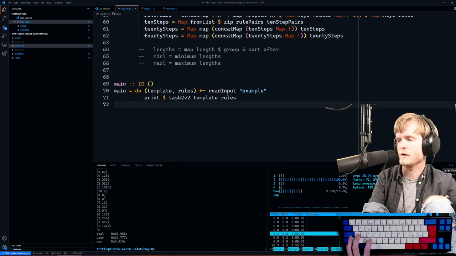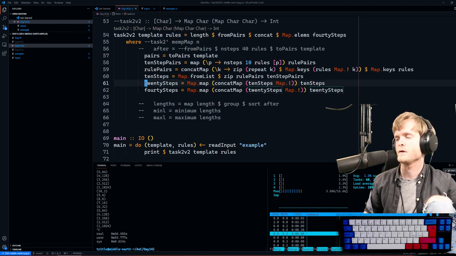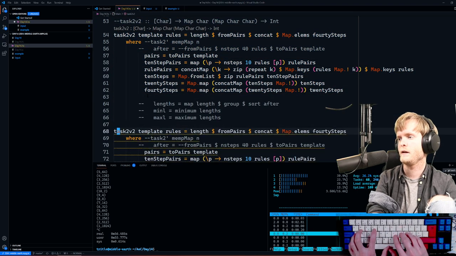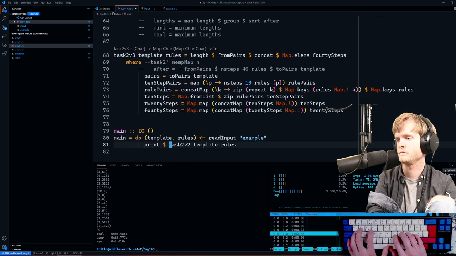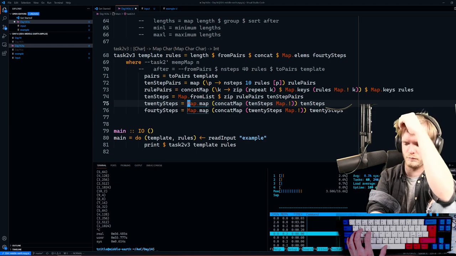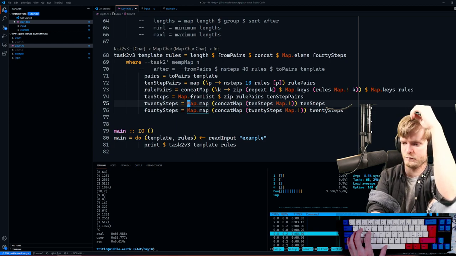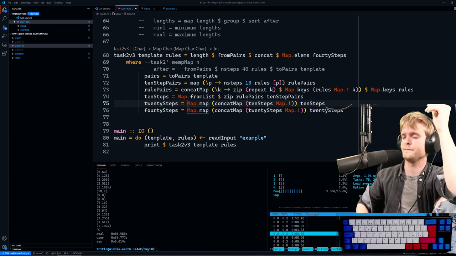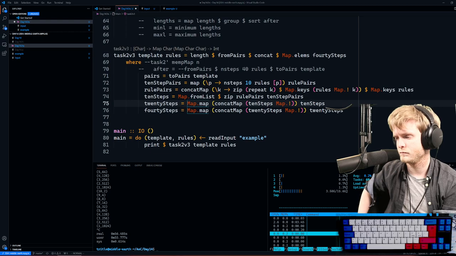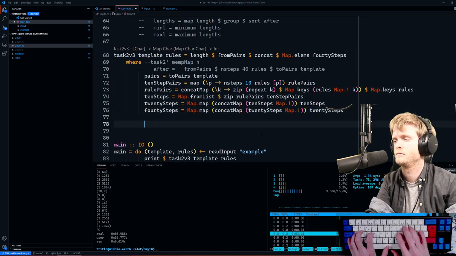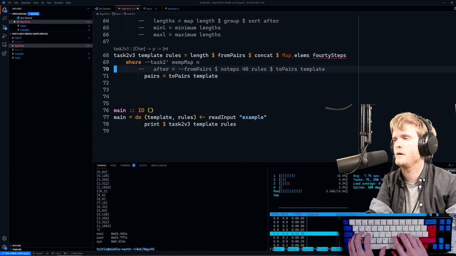Okay, let's go for a more classic memoized version. So for task V3, it's just going to be a very long string. I'm not going to compute the string, right? So, let's see. Let's just do something like this. We have that pair, so it's the template.